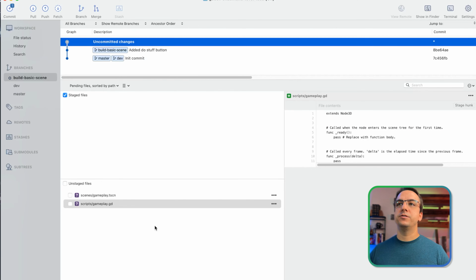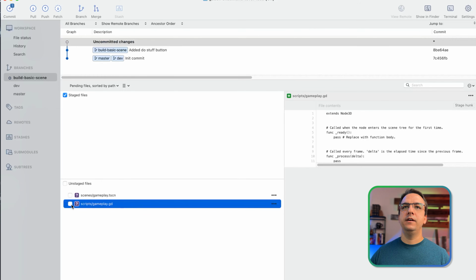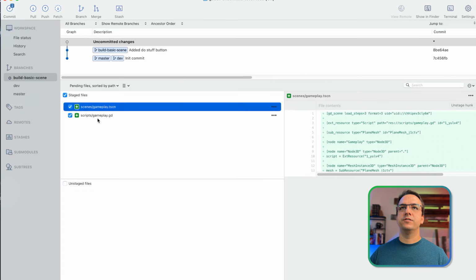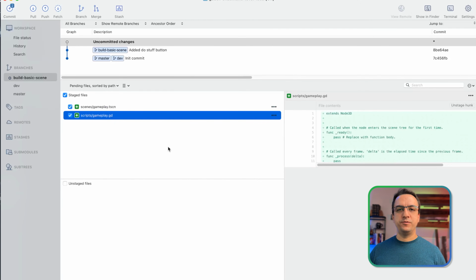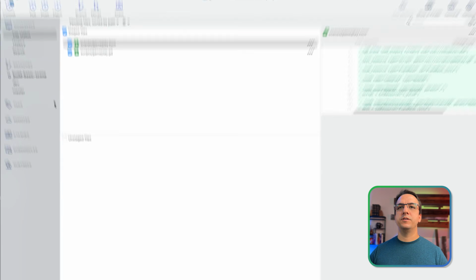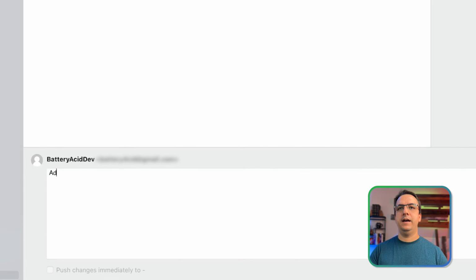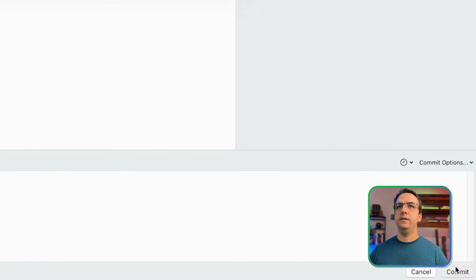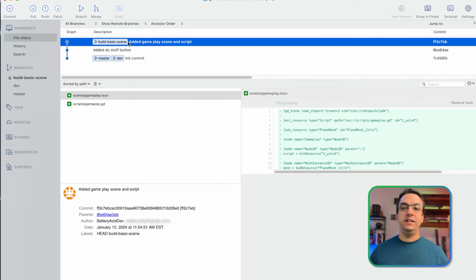So I went ahead and made some additional changes. I added a gameplay scene and a gameplay script. Again, they're just dummy scripts for now, just to illustrate how this is going to work. And I want to go ahead and commit those. So let's just create another commit. And I just said, added gameplay scenes and script. Okay, hit commit. So now you've committed your gameplay scene and your startup script.